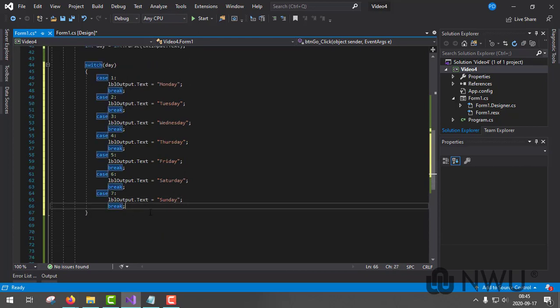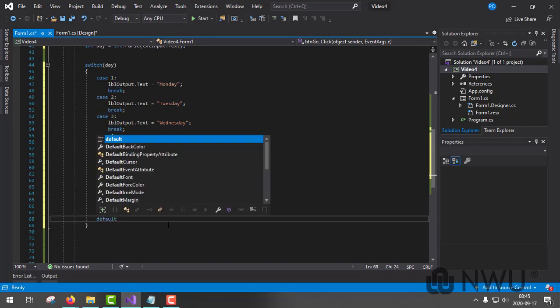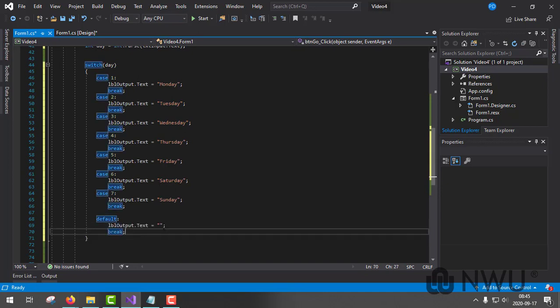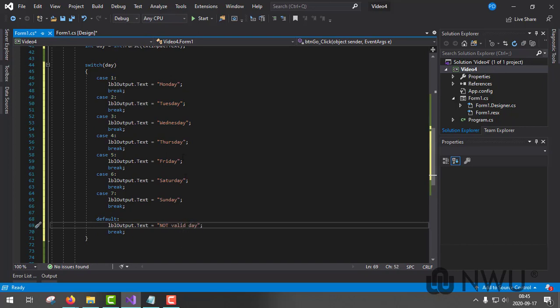One more thing with a switch statement is after all your cases, you need to always have a default case. Okay, so default is exactly what it says. If the variable does not match any of these cases, it will go to your default statement and print not a valid day. So when it doesn't match any of these cases, it will print not valid.